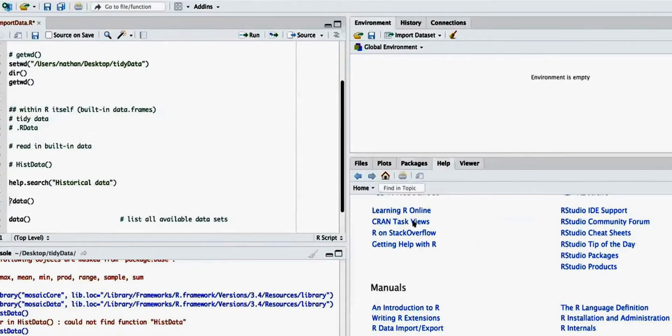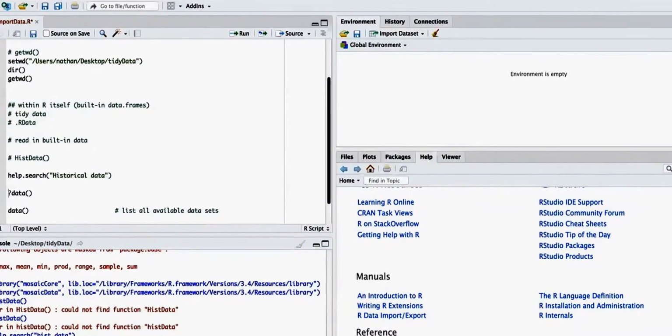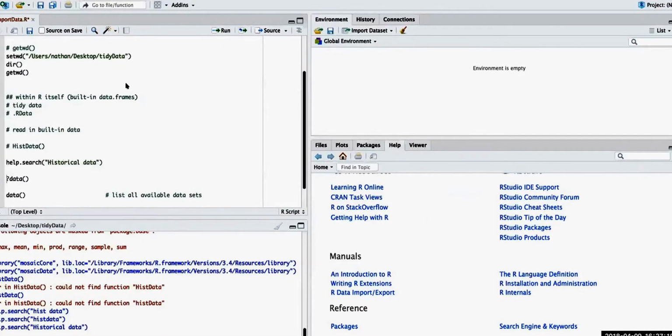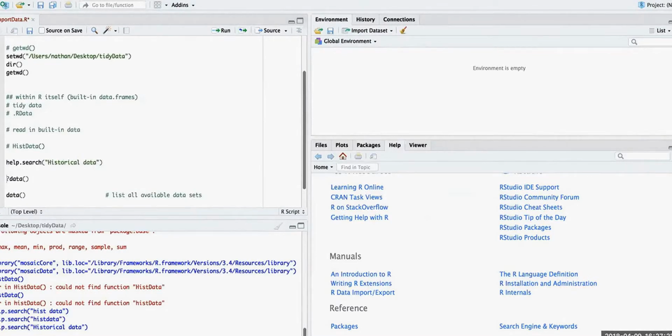When I clicked on this link right here, CRAN task views, you actually see a plethora of different types of analyses depending on your focus of study. I almost didn't want to share it because maybe it could be a little distracting. I'm going to reshare the screen. You're going to see the CRAN task view screen.